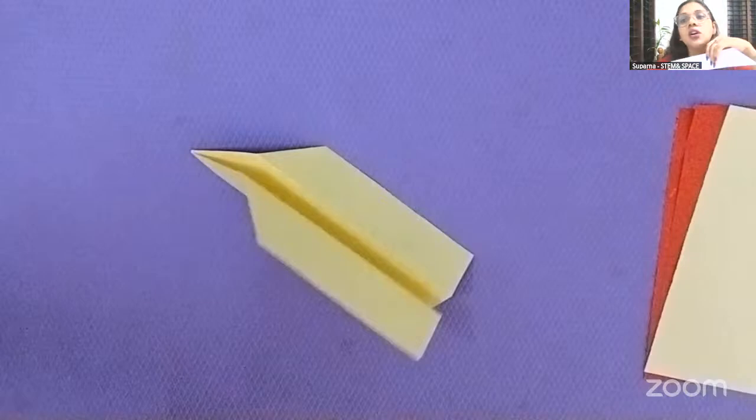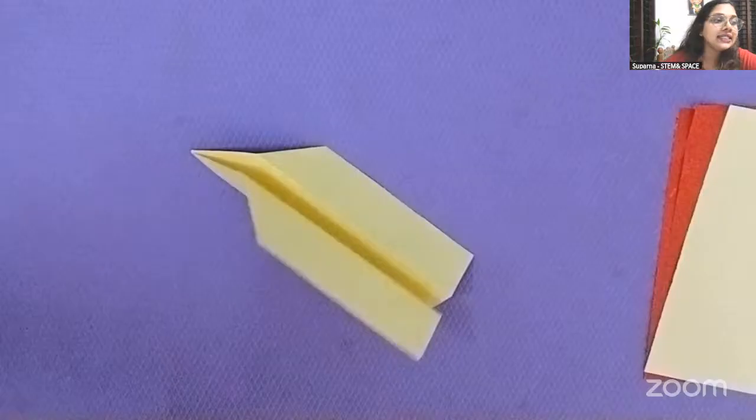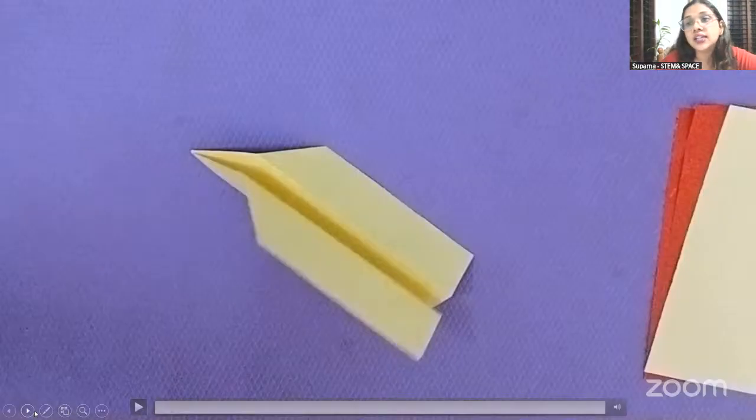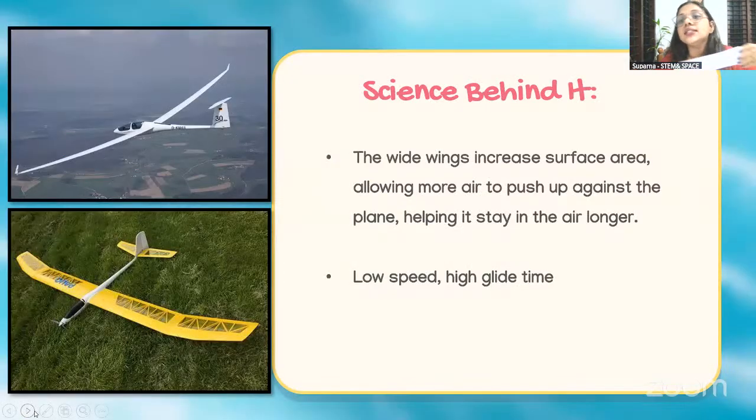Okay, so that is the one glider. And it's okay if it's not working also, we will be making a lot of other types of planes. And let's see what is another type of plane. But there is actually a science behind it. Even the real gliders are using the same science. They have huge wings, which increase the surface area. It can be horizontal or vertical also. Both these gliders use the same science.